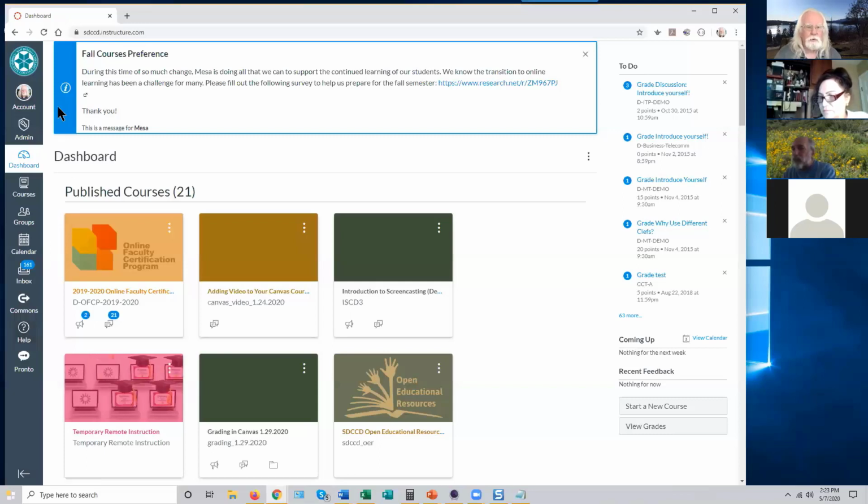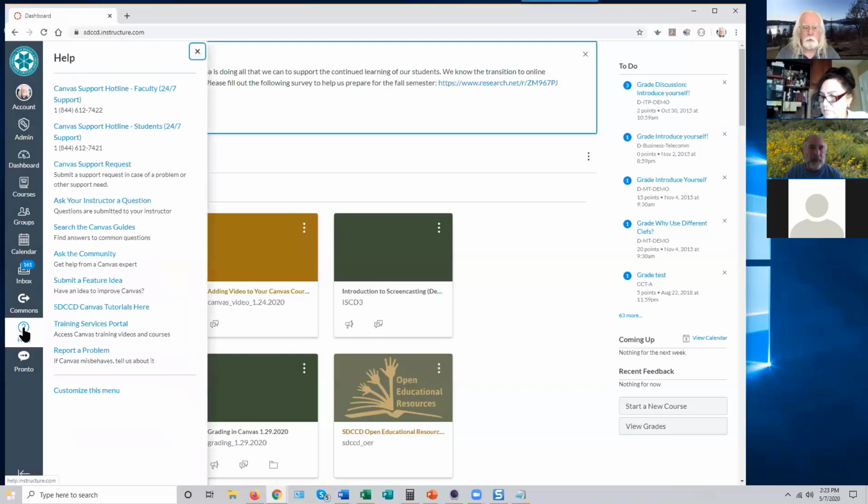And in Canvas, that option is in this global navigation menu again. Next to the bottom link in that menu is the help button. And that help button is a lifeline for you and for your students. You both have access to it.